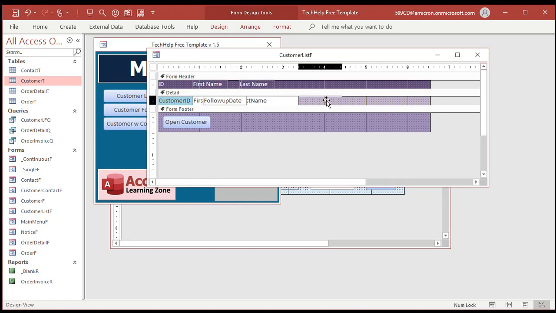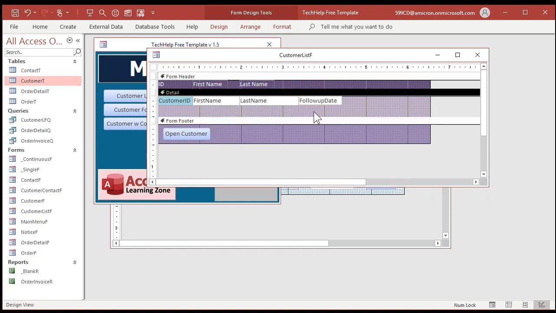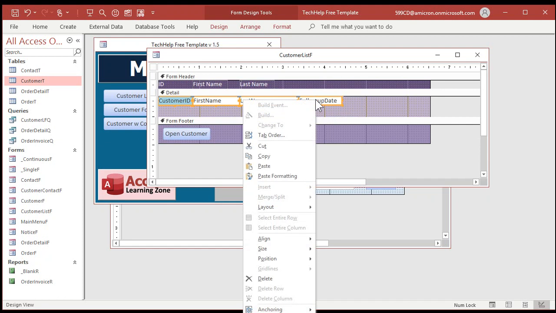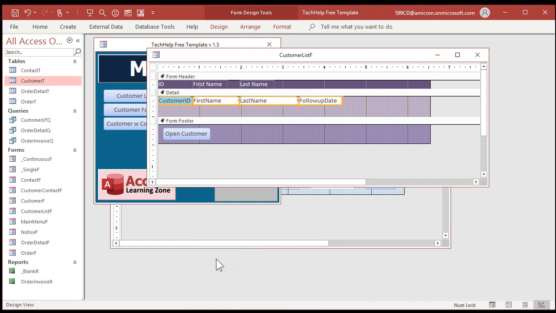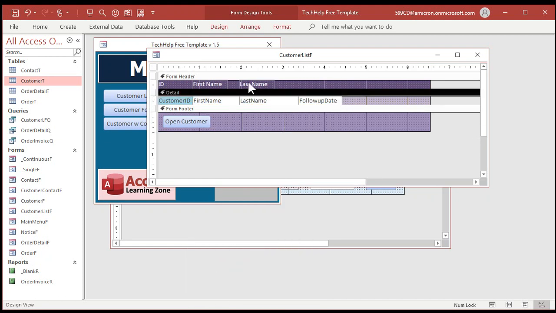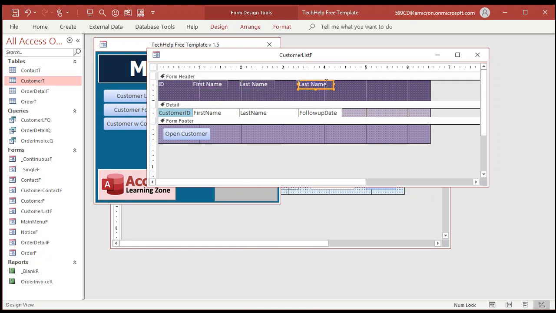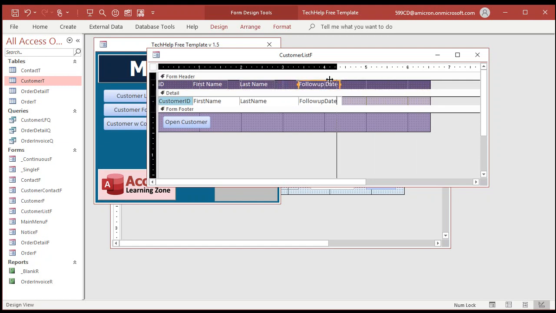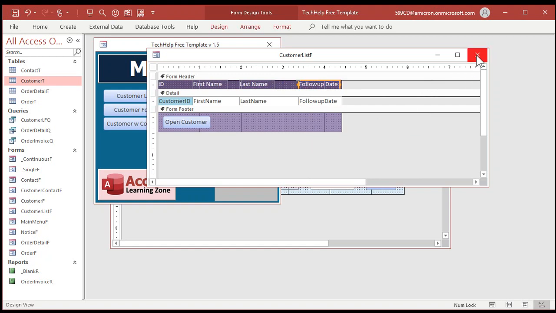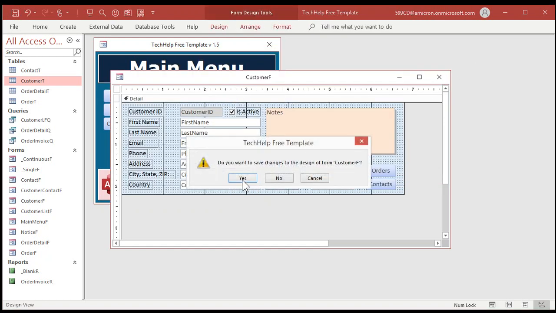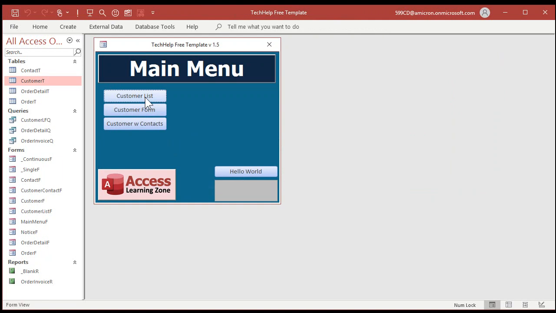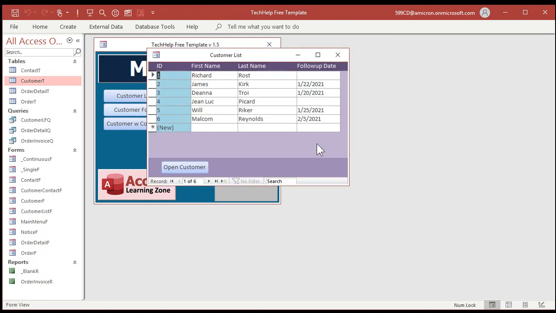All right, slide you over here like that. Okay, let's make all of these guys right-click size to grid. There we go. Maybe copy this label, copy-paste, slide it up here. Follow-up date, just like that. Shrink that up, save it. Customer list, there's my follow-ups, and you'll see why I wanted this here in a second.